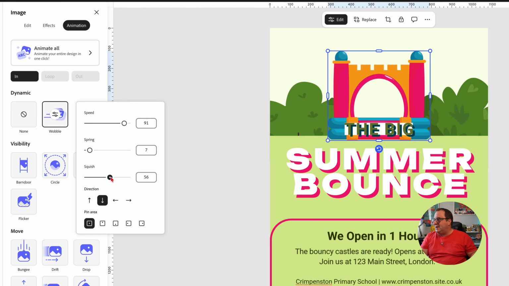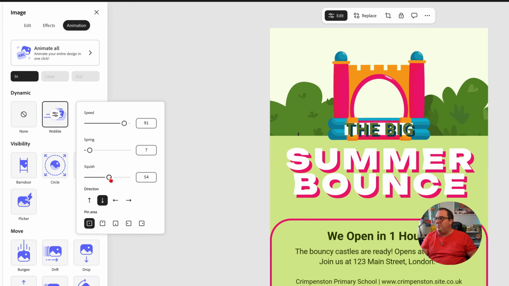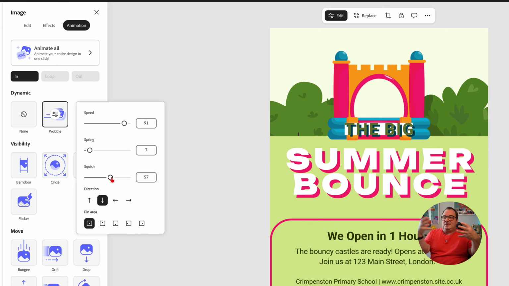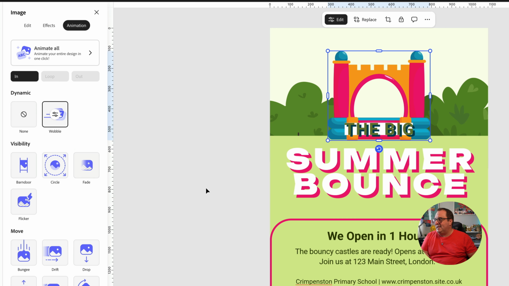So I think I want to drop that down a little bit, maybe just nudge it up a little bit more, because I want it to come on, and I want it to give that impression that it is a bouncy castle. Now I love that. That's really cool.